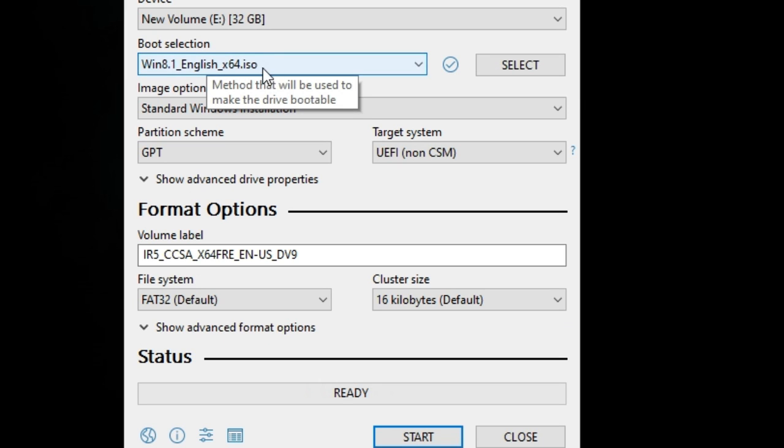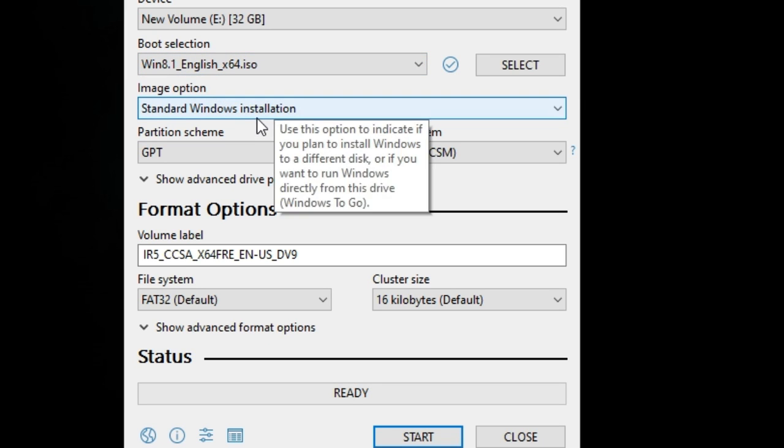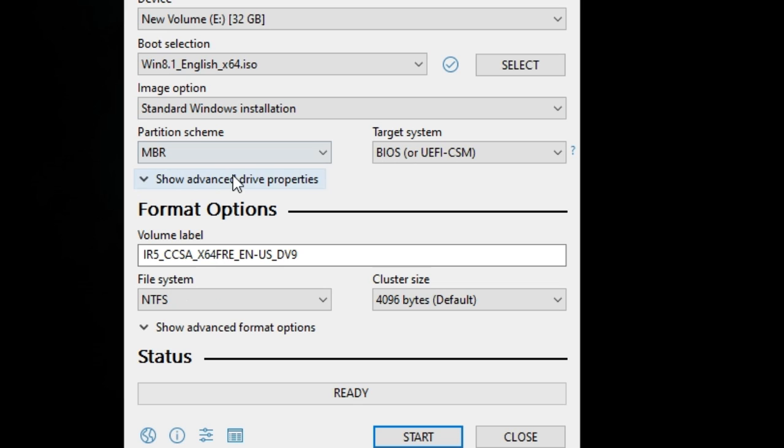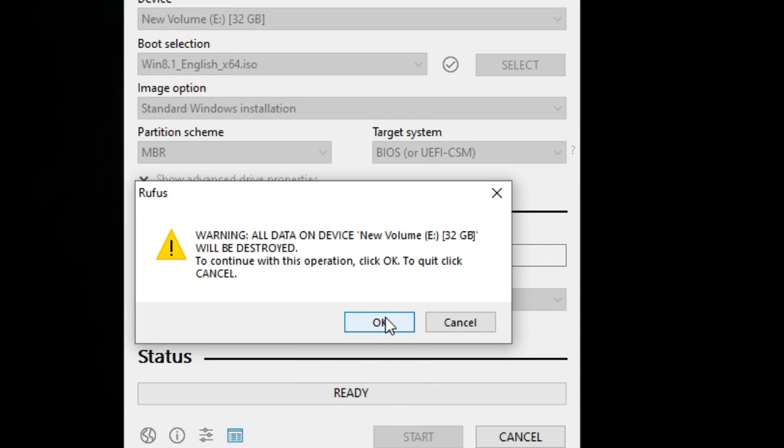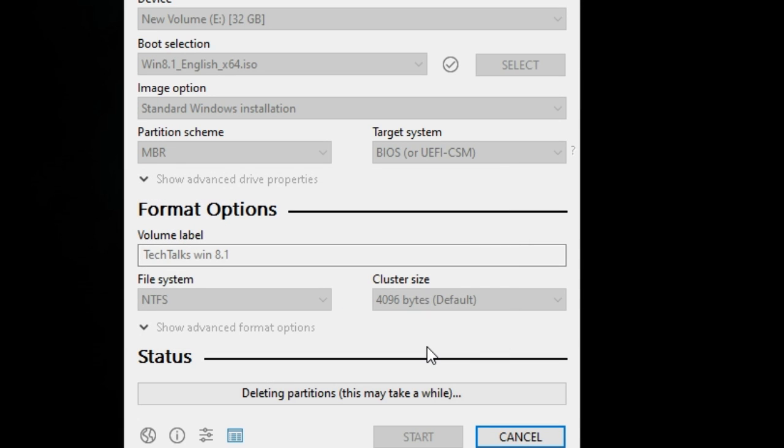Make sure that the partition scheme is set to MBR and file system is set to NTFS. You can also change the volume label to something more descriptive if you'd like. Finally, click the Start button to begin the process of creating the bootable USB drive. Once it's finished, you'll have a USB drive that you can use to install Windows 8.1.